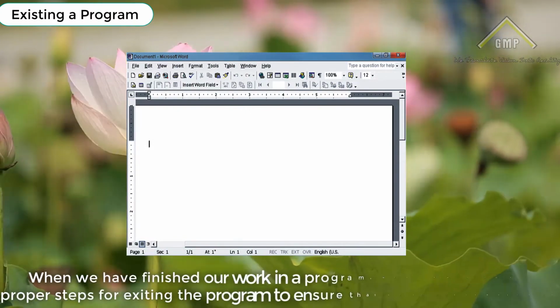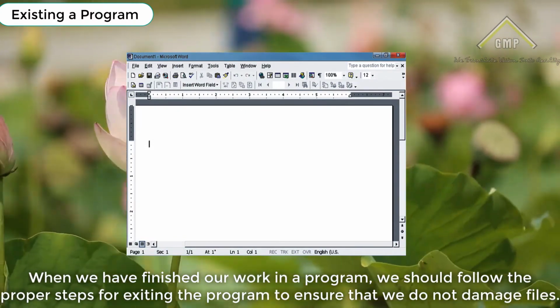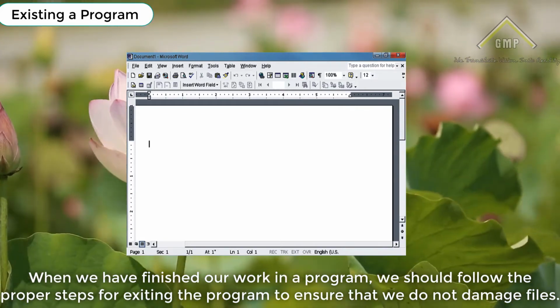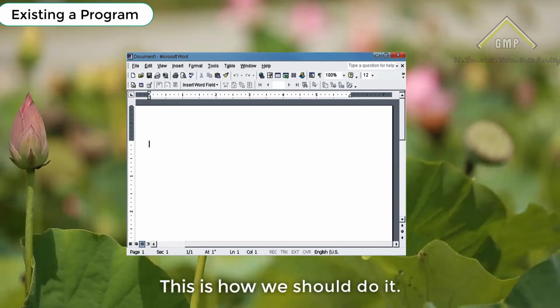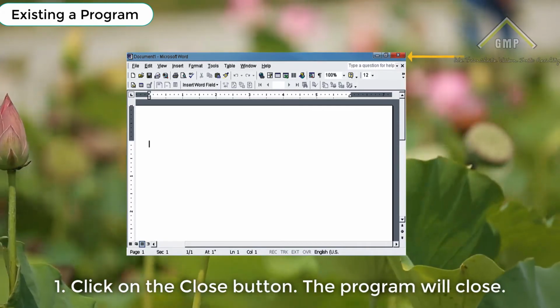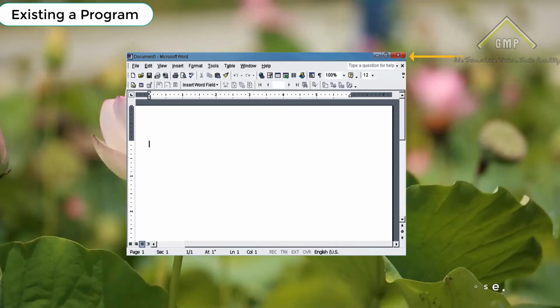Exiting a program. When we have finished our work in a program, we should follow the proper steps for exiting the program to ensure that we do not damage files. This is how we should do it. Number 1. Click on the Close button. The program will close.